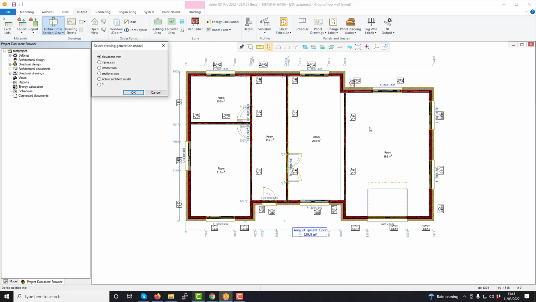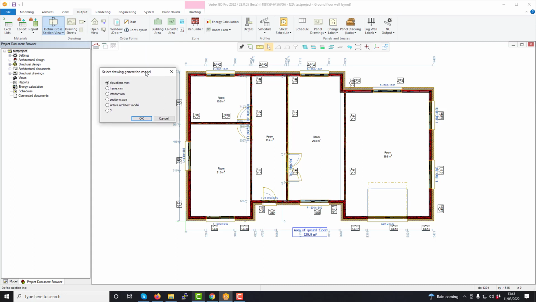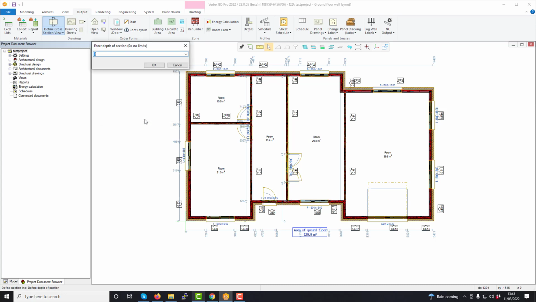Once completed, the Select Drawing Generation model window will show. And here, you can select between which model the cross-section will be of. Generally, the elevations will be the architectural model and the frame is the framing model. Basically, this creates a separate model of each that is unique to the actual 3D model. For this example, frame.vxm will be chosen.